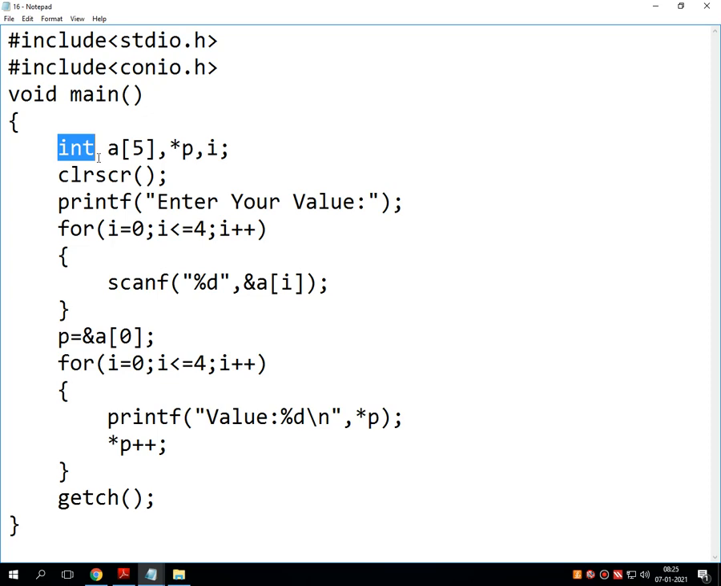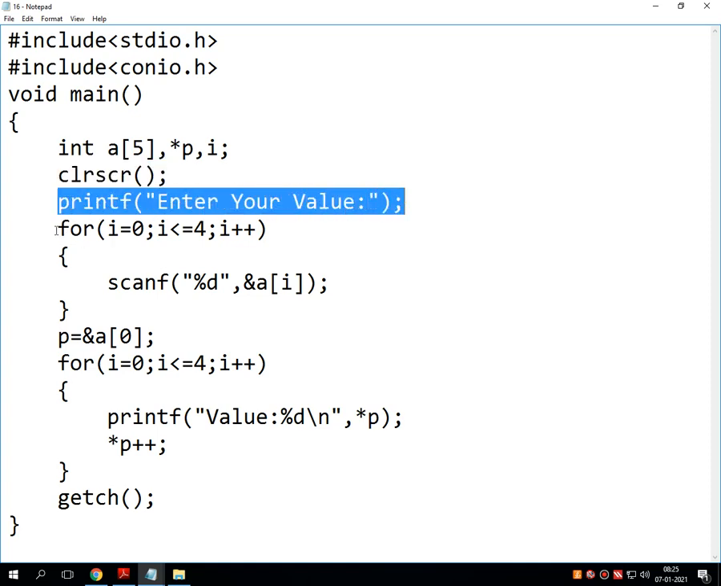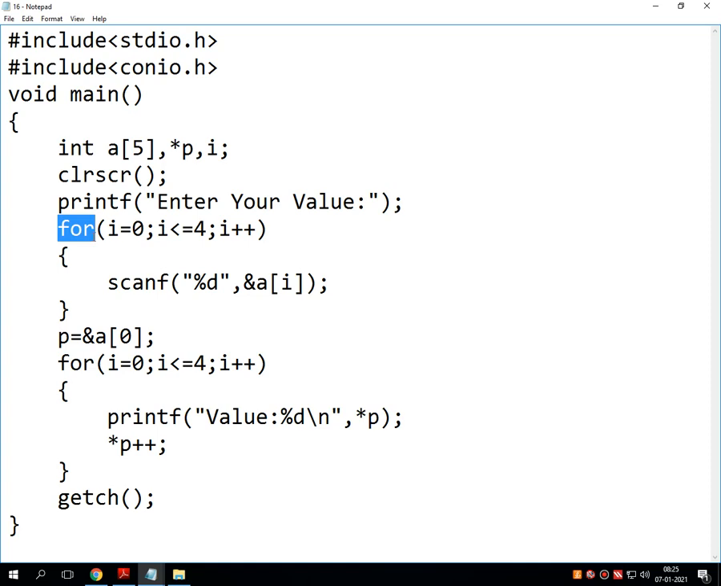three different variables I have mentioned. First is the one dimensional array called A of 5. Then the second one is the pointer variable called P, and then there is a third variable called I. After writing the CLRSCR statement, there is a message, enter your value, and the looping control structure called for will take a total of 5 values and store them inside the array locations A of 0, A of 1, A of 2, A of 3 and A of 4.